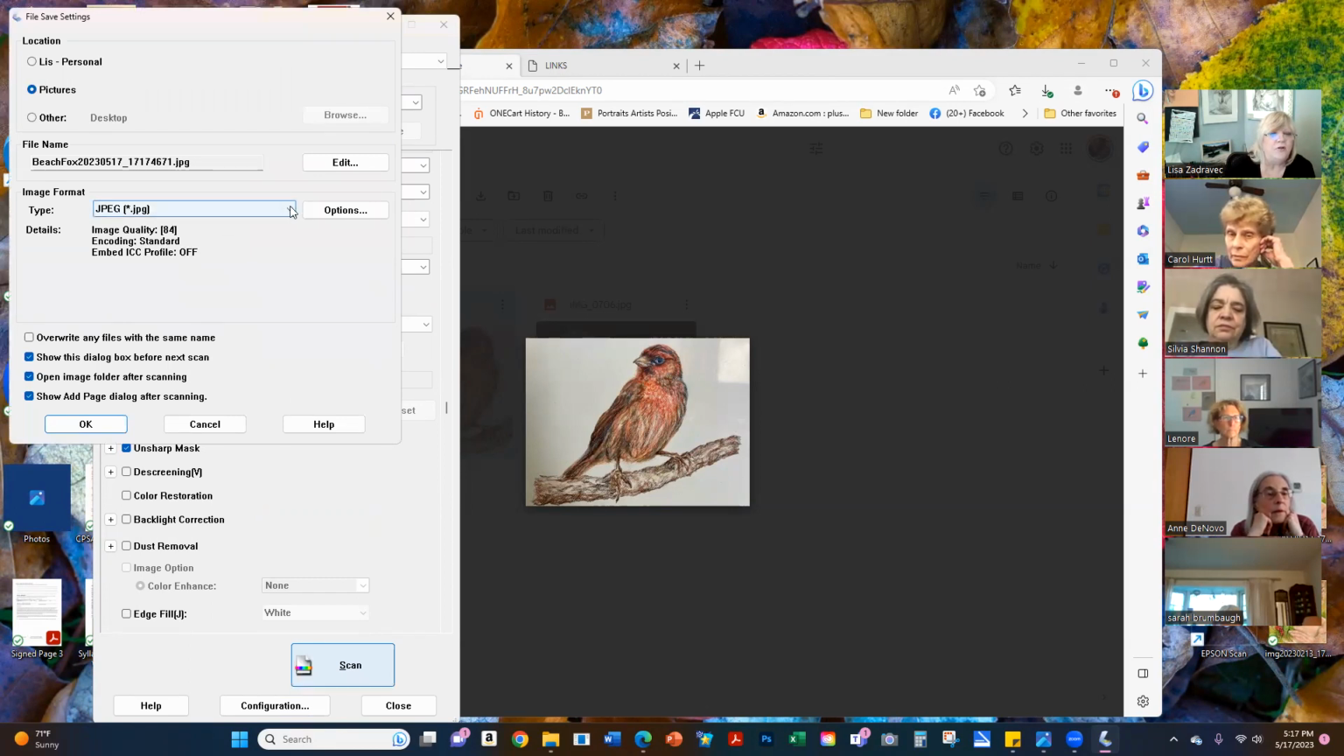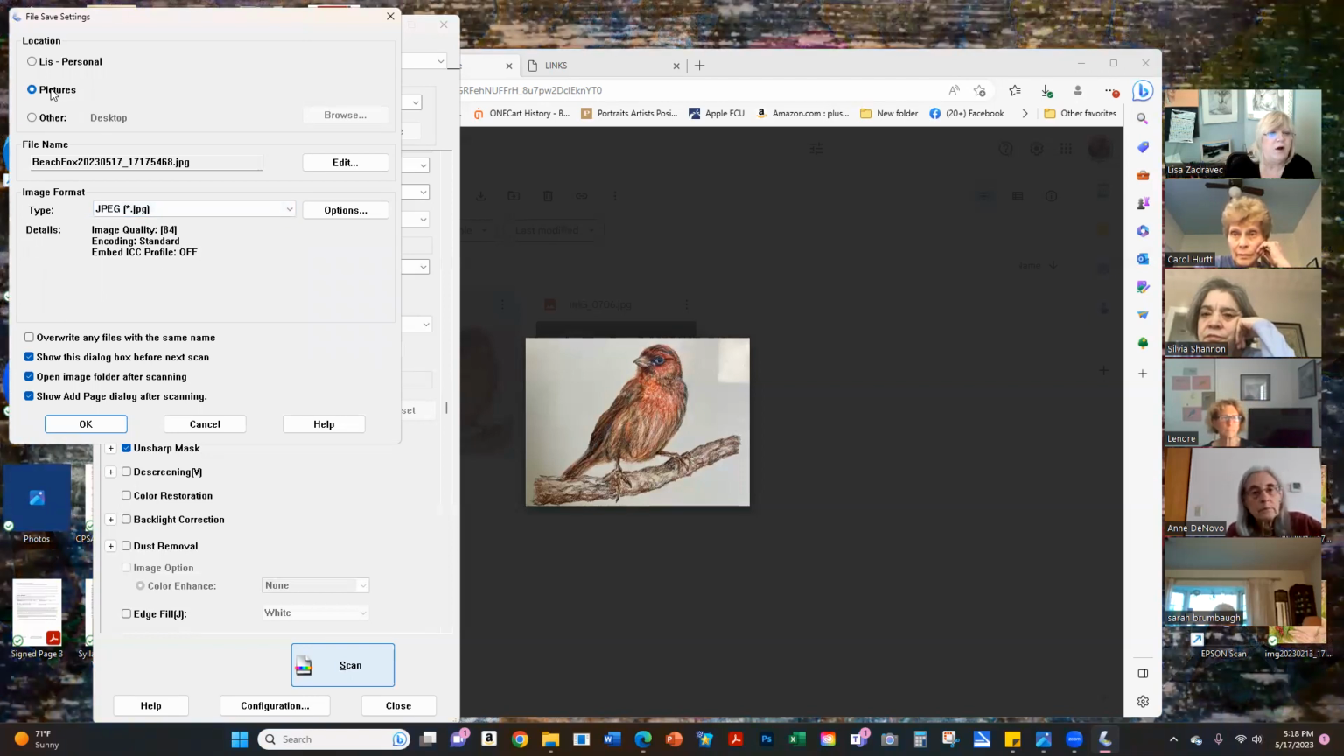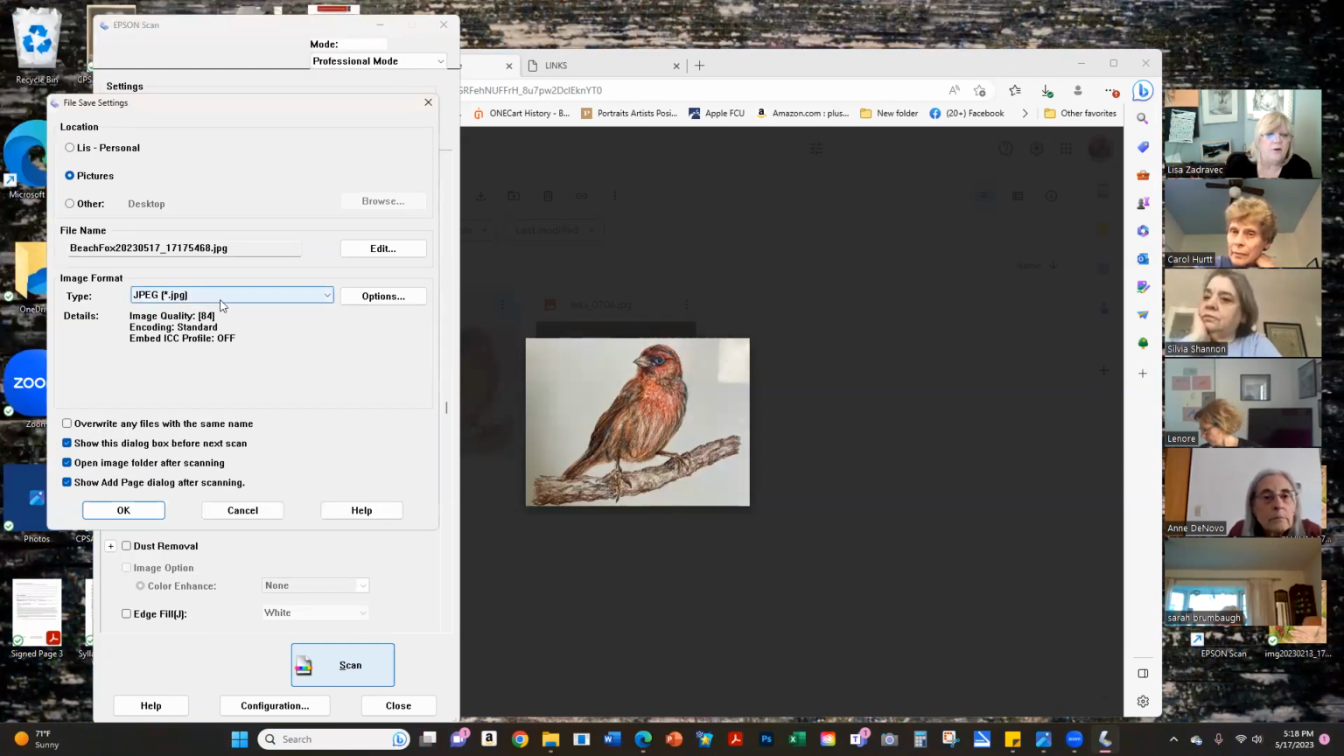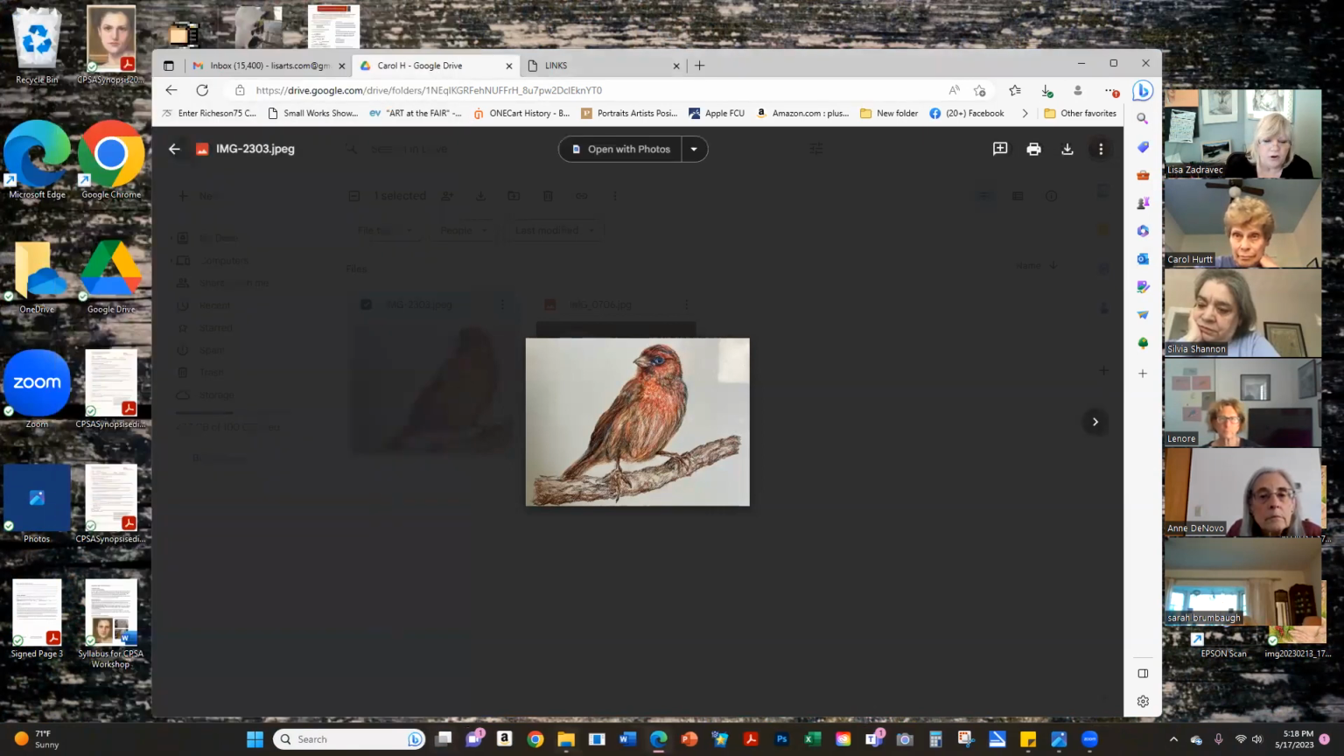I want it to come out as a JPEG. Don't make it come out as a PDF. Make it come out as a photo. And then you can send it to a location, the picture file. The last thing that I scanned was my beach fox. You can edit the name here. But yes, you want it as though you're scanning a reflective photo and you want it to come out as a JPEG. So that's what I want you to know.